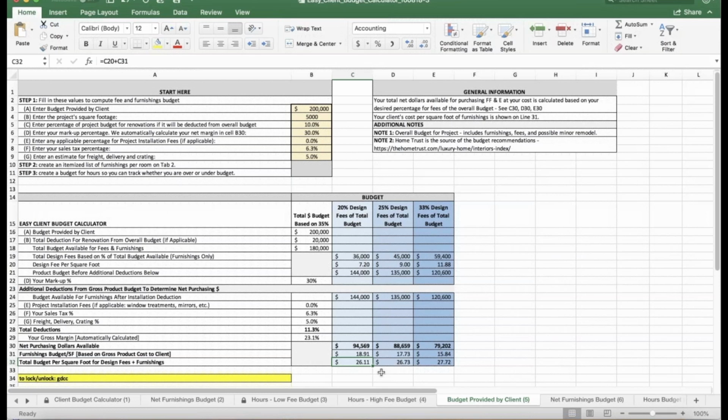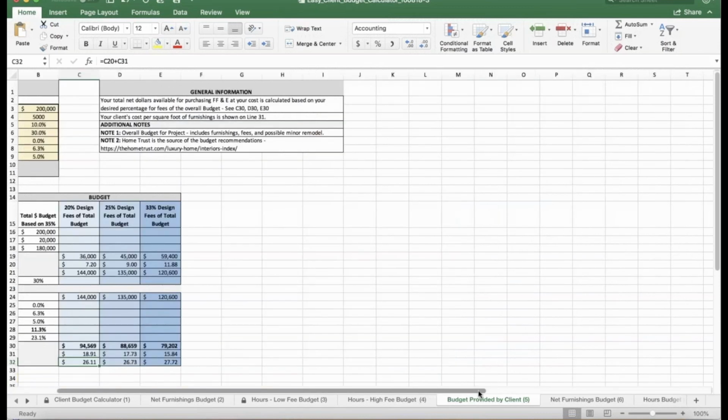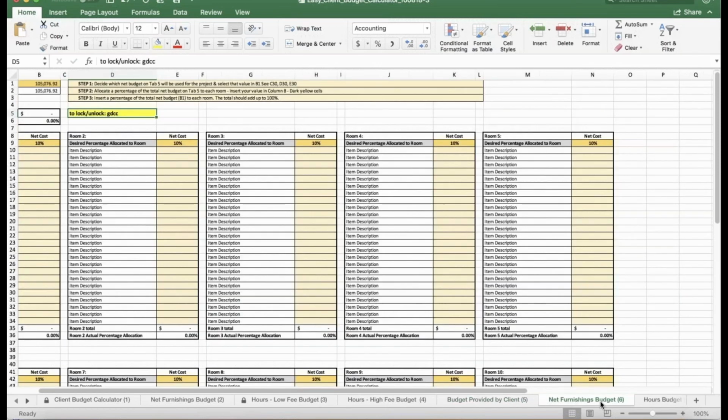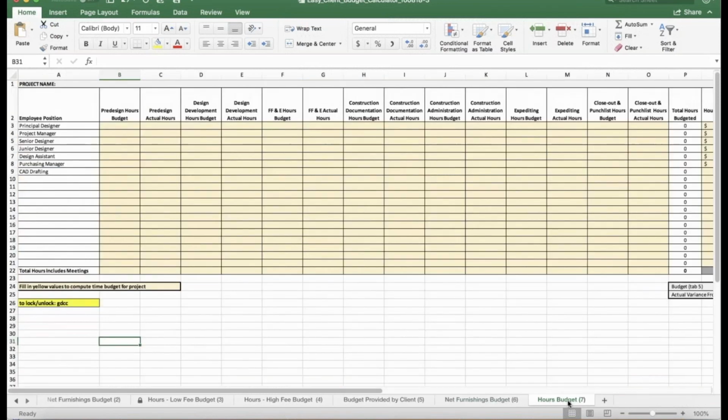If you kept a log sheet of your different types of projects, you'll see that there will be a fairly standard amount per square foot that you'll be allocating for your projects. And this is going to make it so much easier. The longer you're in business, the more data you have, the better off you'll be. So very quickly, just to review, we have tabs 6 and 7, so you can go and enter your net furnishings budget here. And then on tab 7, you can enter your hours budget. So go through the same steps that we used on the earlier parts of the calculator.